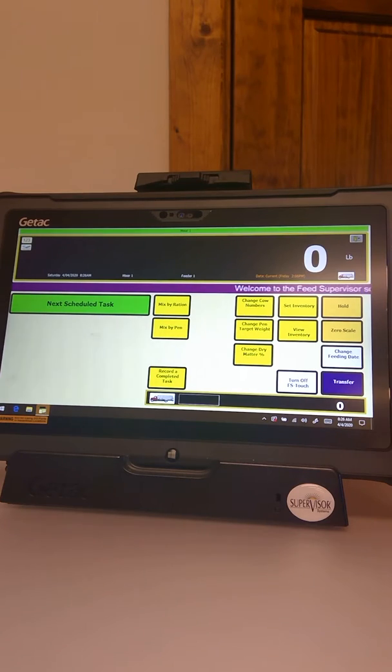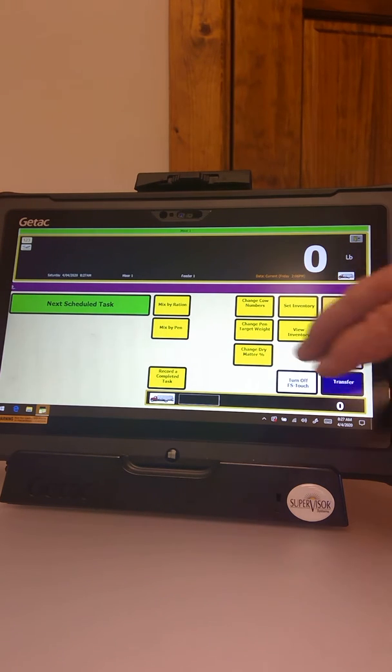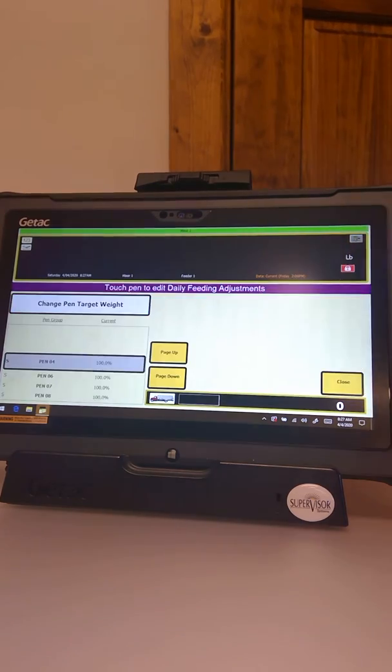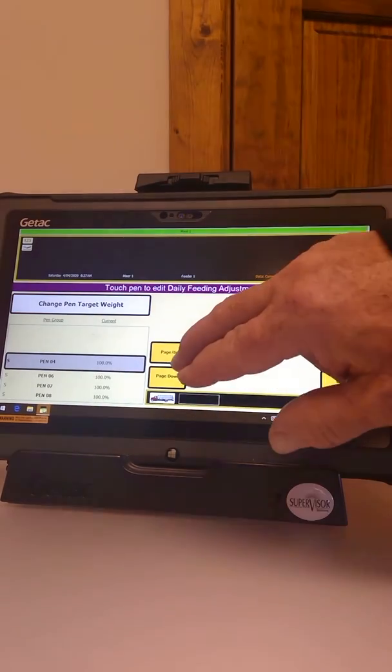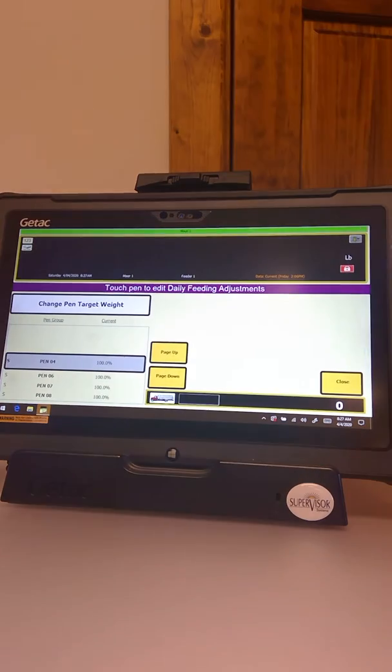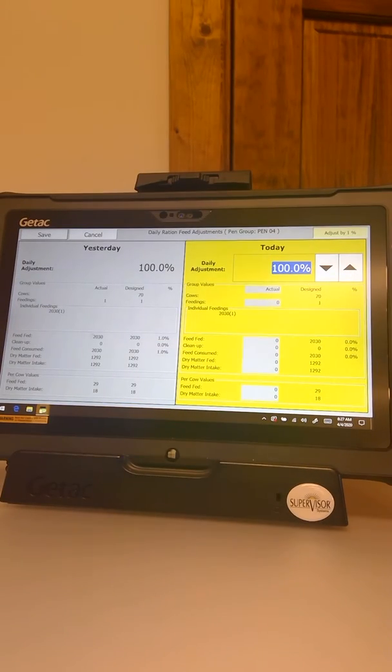So the FS Touch can be located in the mixer tractor. It can be located in the payloader, or it also can be used as a mobile device as you're walking the pens. So if I'm walking pens and I'm going to change today's feedouts, I would just click the change pen target weight button. I would pick the pen that I'm going to observe.